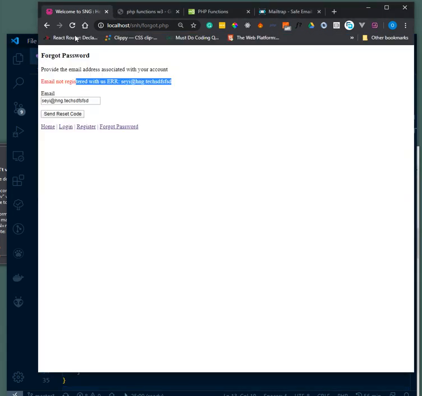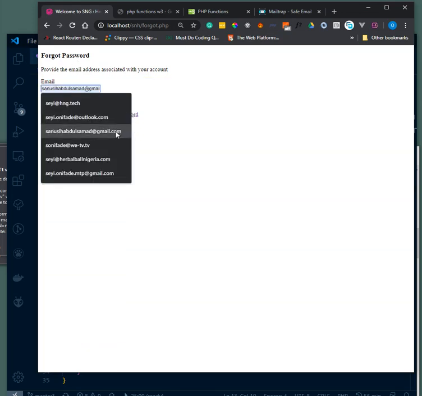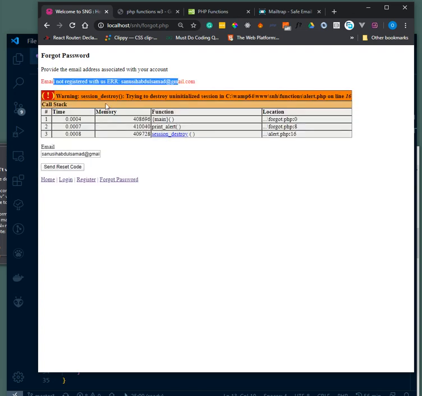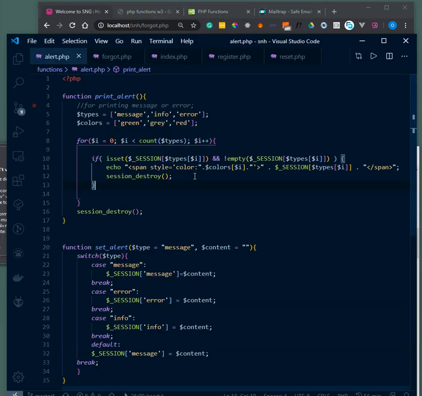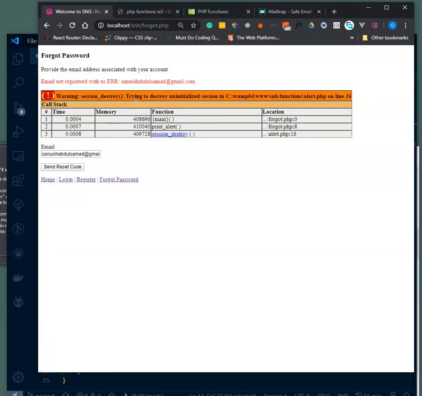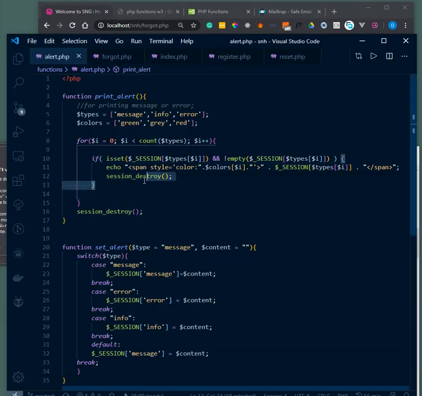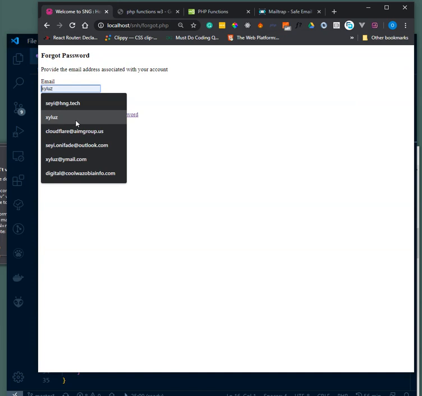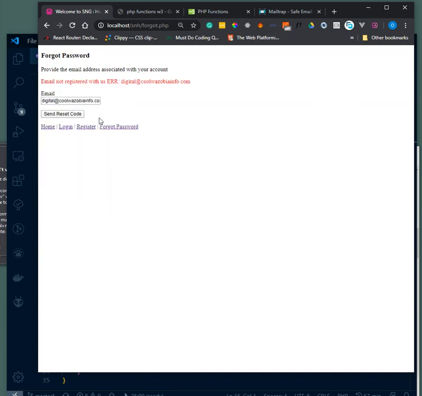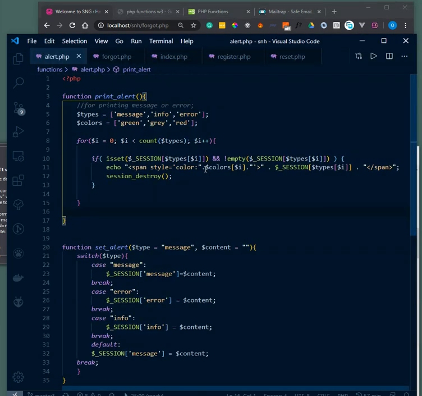Let's come here, refresh it, try again with something that doesn't exist, like so. And this works, but my session destroy is not working. Why is it not working? What does it say? It says trying to destroy initialized session. Oh, this should be once, not twice. Actually, I can delete this. So refresh, try it again. Oh, this is fine. And everything still works. So we've been able to make this color also dynamic, which is good.